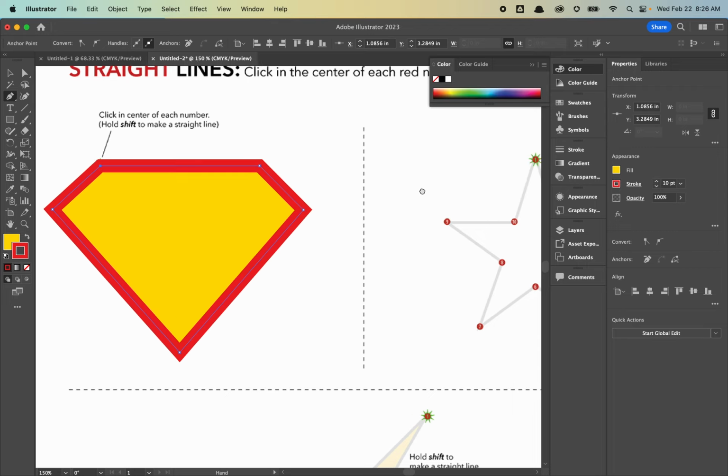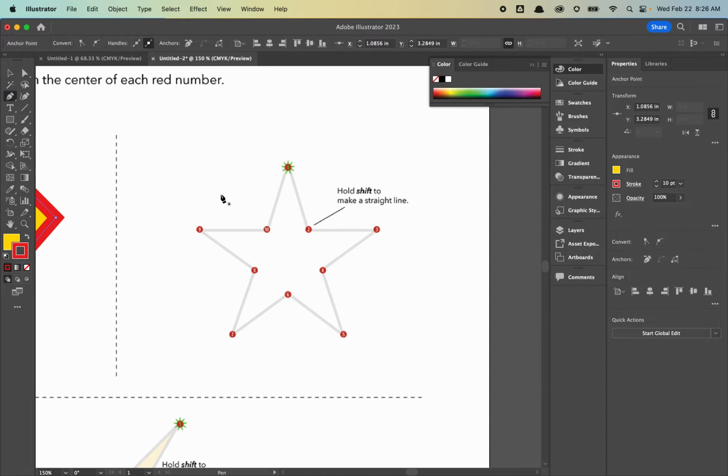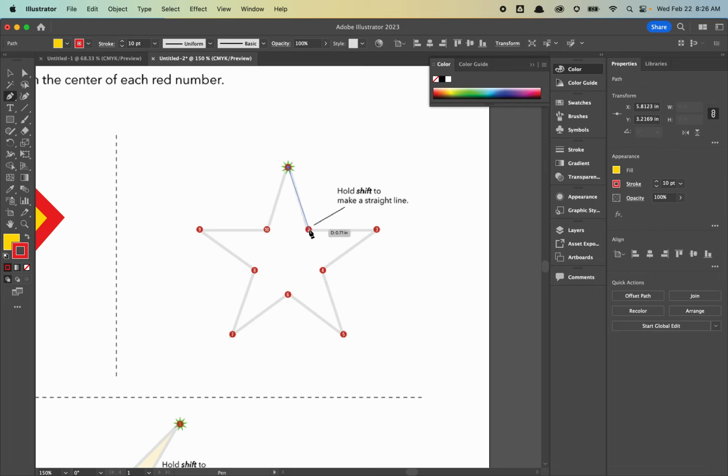Now, if I press the space bar and I click and drag over here, I'm going to create my next pen tool design. So I'm going to click on 1. I'm going to come down to 2 right here.